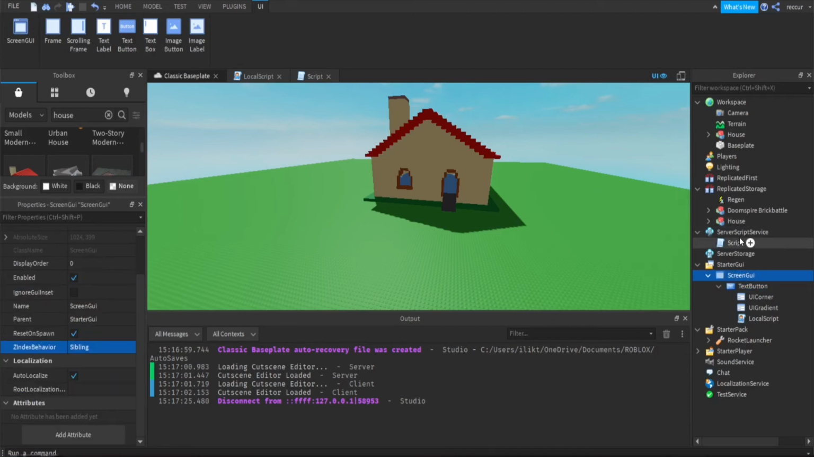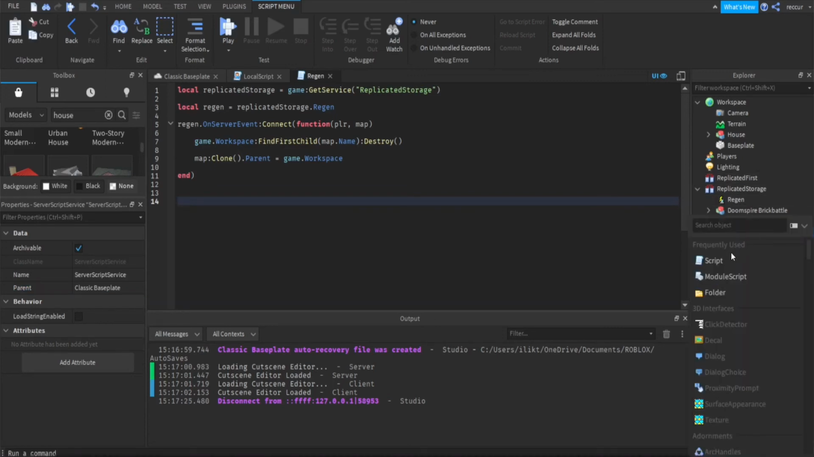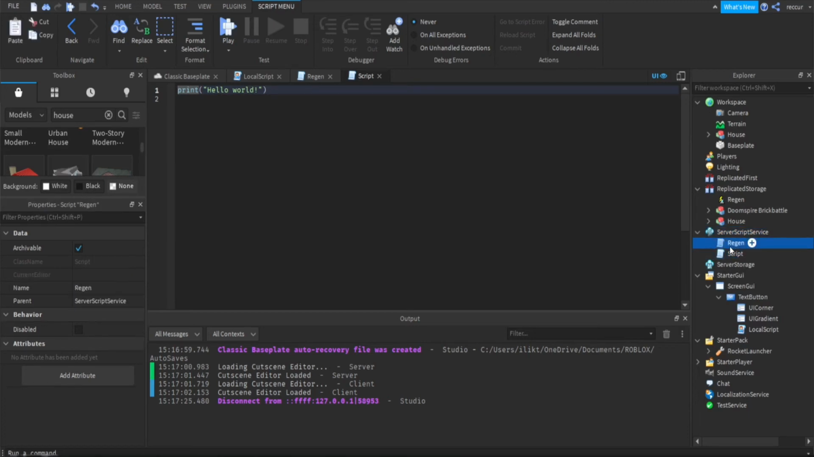Very easy. Go back to the script. Let's make this regen script. This script will be all about regenerating. So we'll do while true do. Actually, no, never mind. You probably want to make another script, unless you want to make a spawn function. You can make a spawn function, but just to make this simple, so automatic regen.